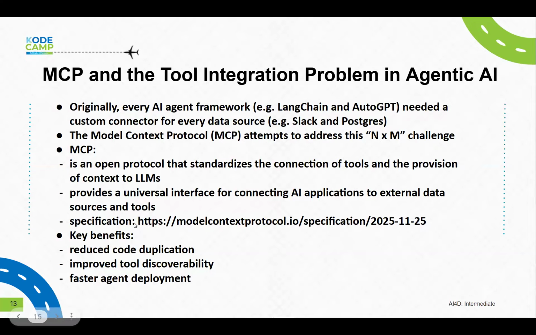Now, the key benefits of MCP include reduction in code duplication. So instead of building connectors for each framework, if you have a tool, you need to build connectors for each framework that you'd like to have access to that tool. Instead of duplicating code by doing that, if you just use MCP, you build your tool once, and that serves every framework that wants to connect to it, as long as that framework implements the MCP standard.